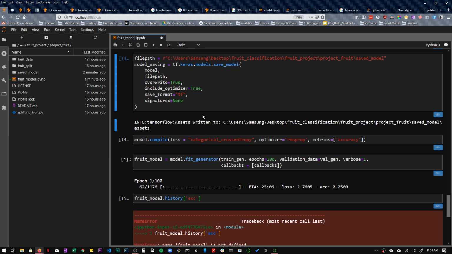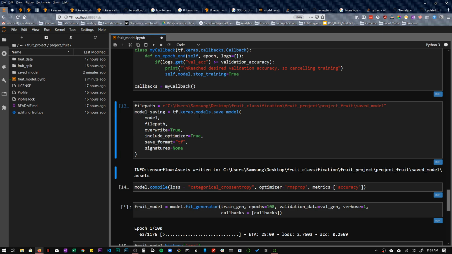Okay, so I need to figure out more about how this model saving works. I need to figure out how this works. Give me a second here.